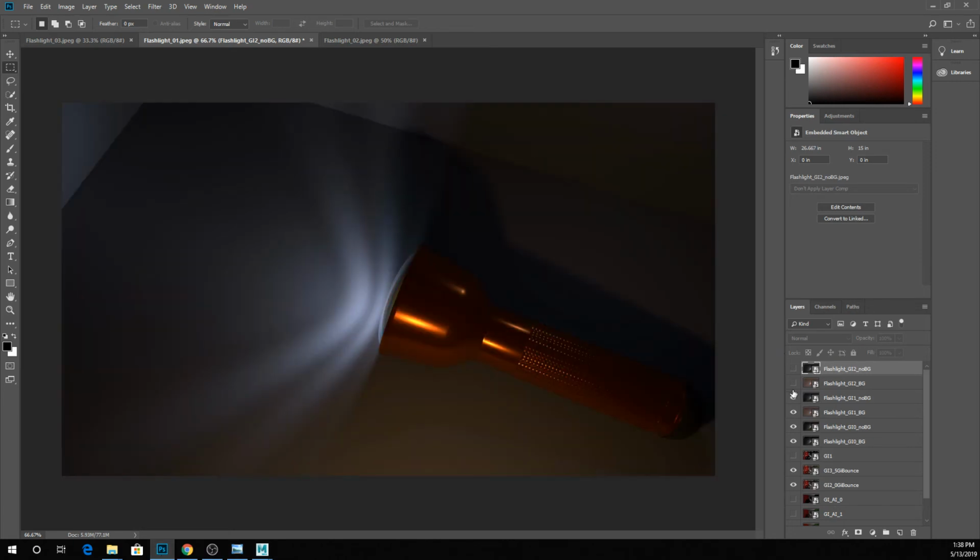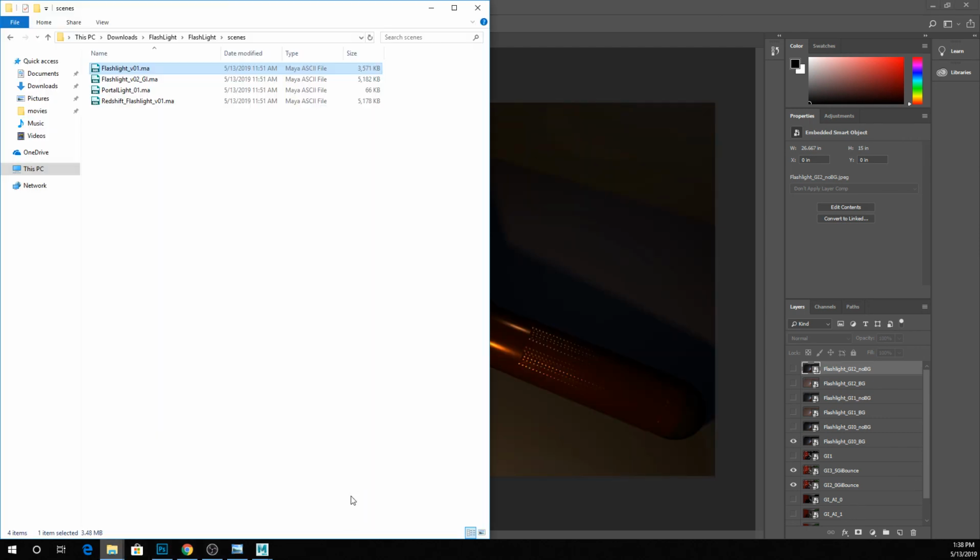Cool. I felt like I had more images than that, but I could be going crazy.